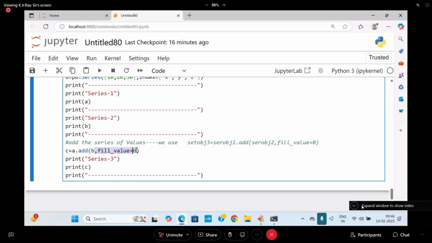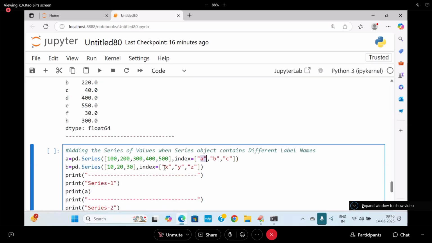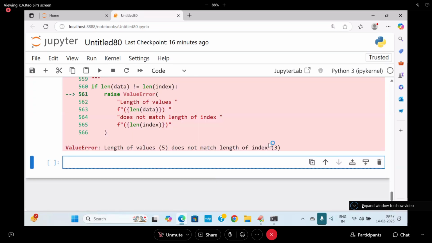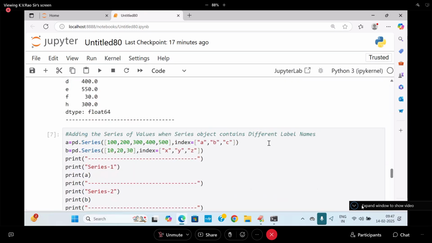I'm not going to use fill value. That time what will happen? All of them contain NaN only. Why? This A is not matching with this A. This X is not matching with any of it. It is completely containing NaNs. Any problem there?